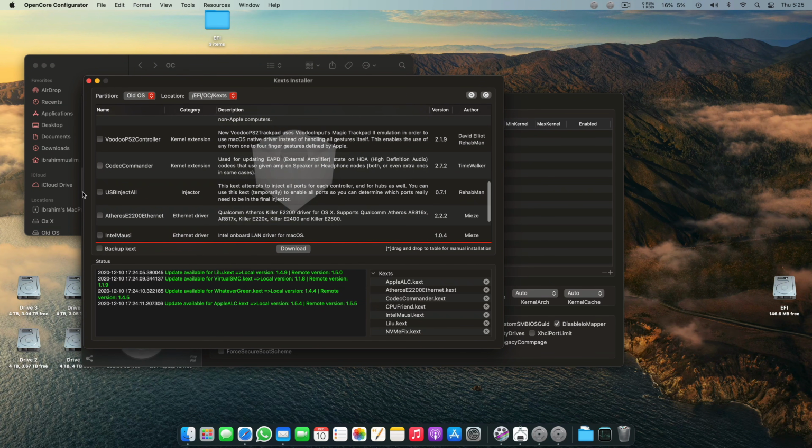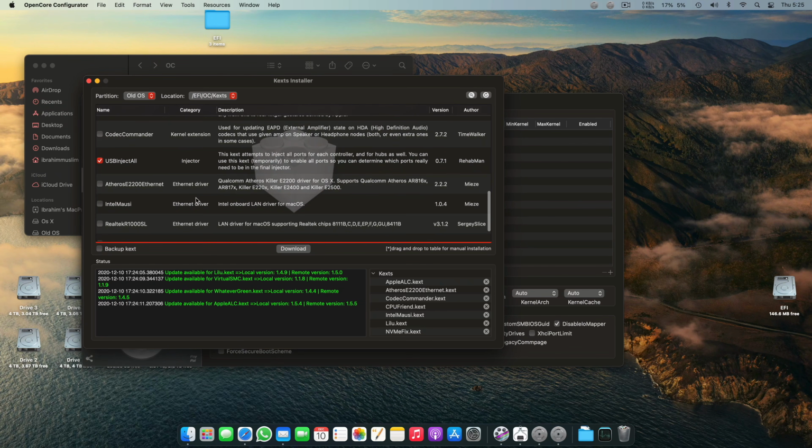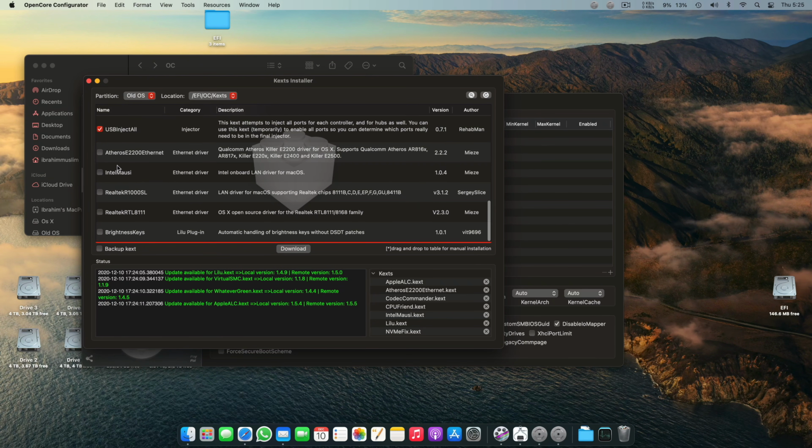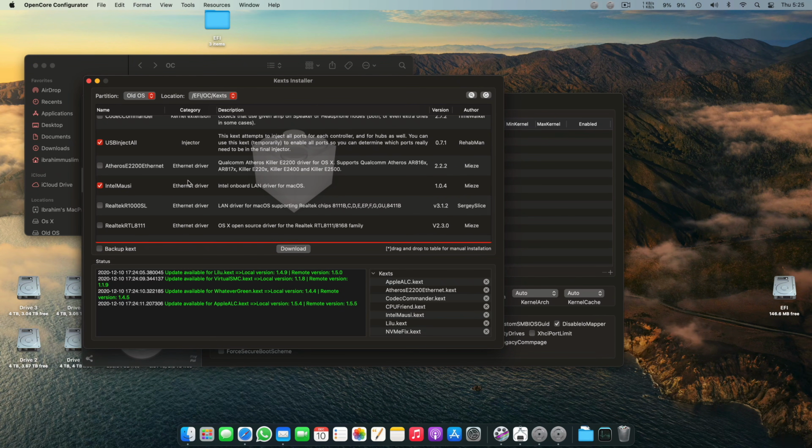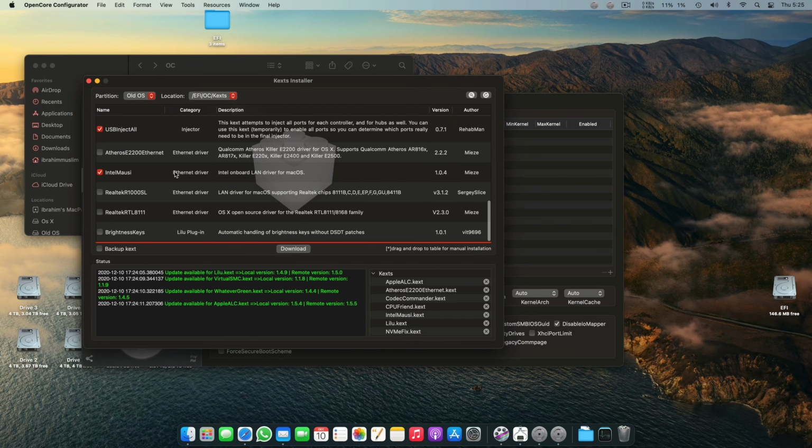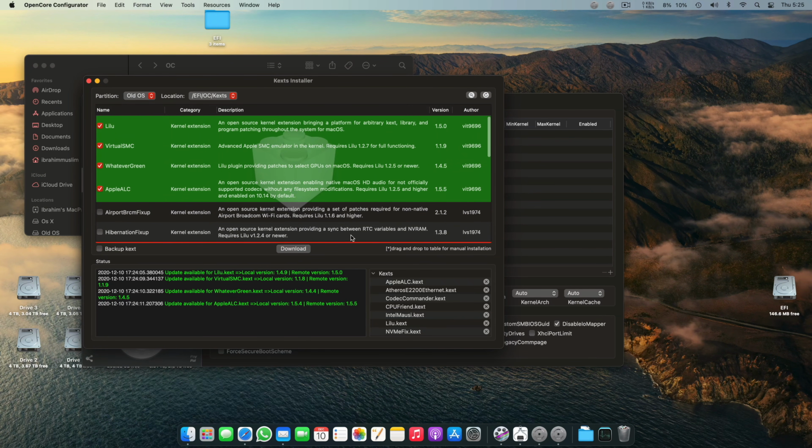This is very important, USB inject all. Without this, you will not get your USB injection properly. And then is Intel MUSI. This is for the Intel LAN card controller, and almost all the Z300 series motherboards from Gigabyte, Asus and ASRock use this controller. There are very slim chances that any other one is used in your system. So let's start with these. Okay, so we just click download.